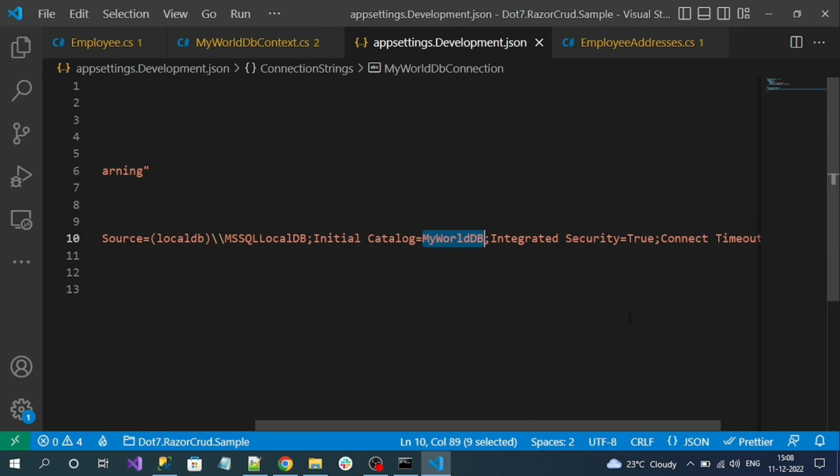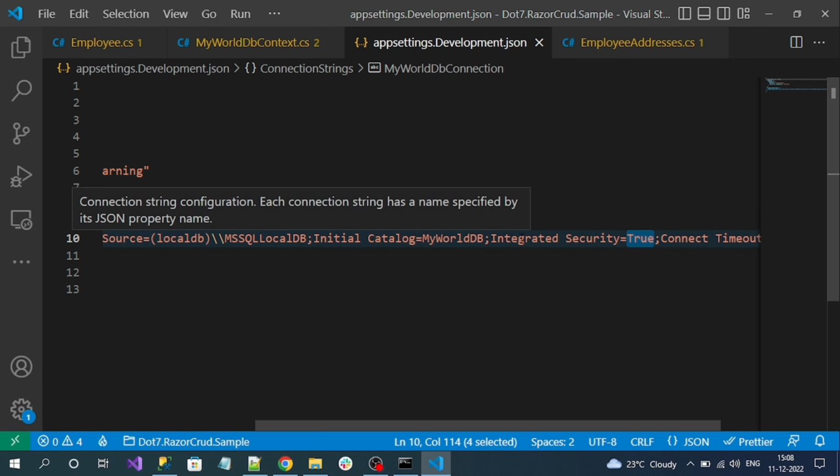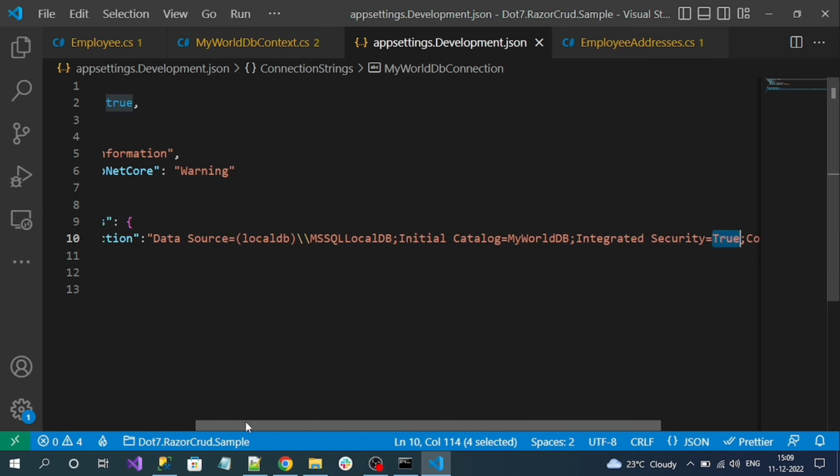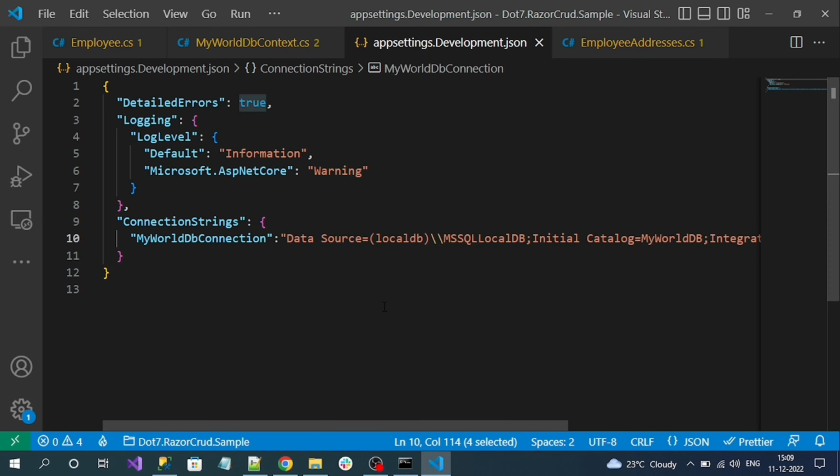And then Integrated Security. I'm using Windows authentication here, so true. If you want to use username and password authentication, then you have to create two more key-value pairs, like username and its value, password and its value. And some Connection Timeout, 30 seconds. That simple, you have to prepare your connection.